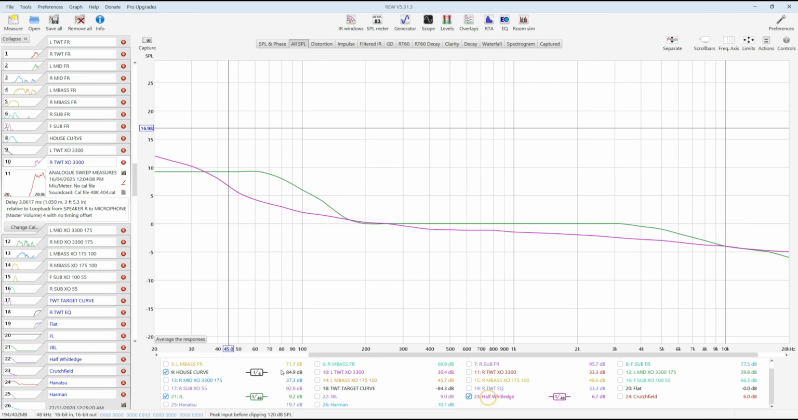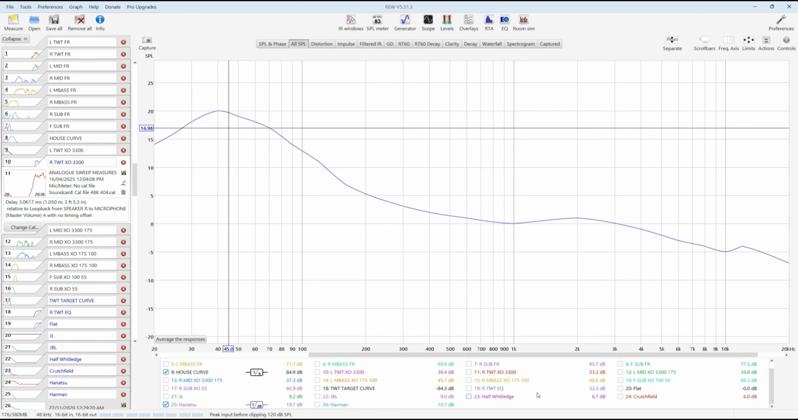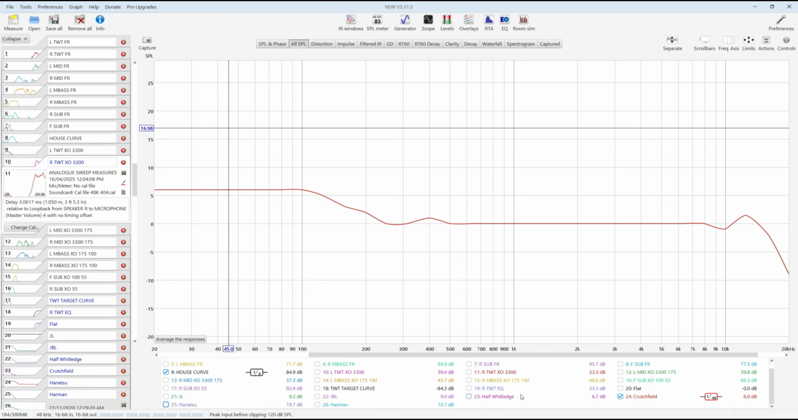There is the Harman, which slopes all the way up, adding some extra bass, and then there is the Harmon, which has a few bumps and things along the way. But that characteristic of a boost in the low frequencies and a cut in the high frequencies is quite common, and there are others like the Hanatsu or the Crutchfield.